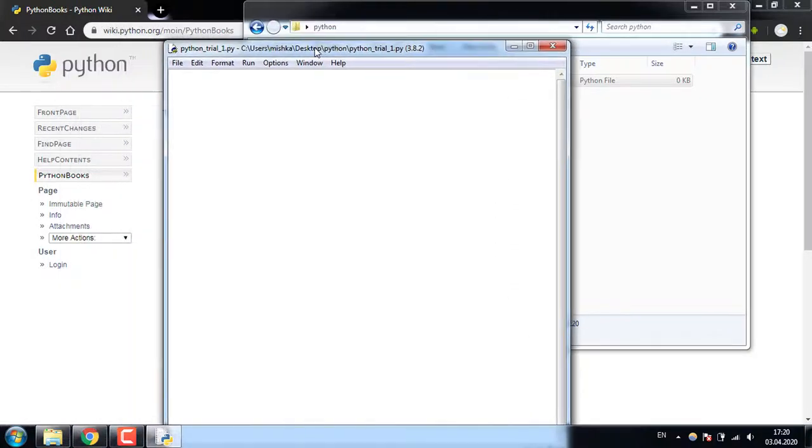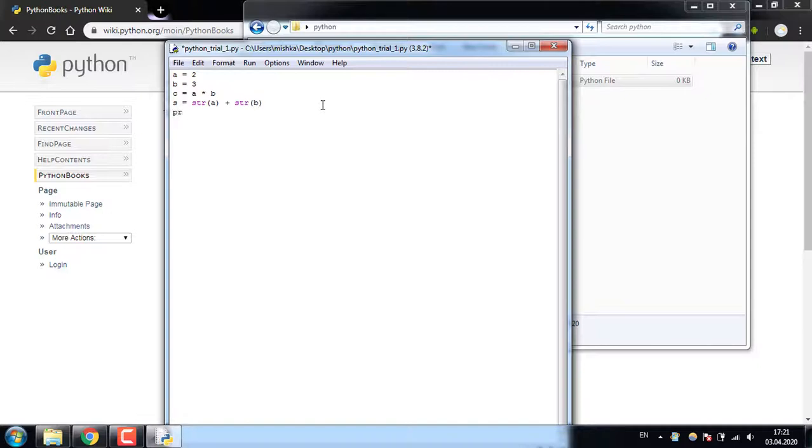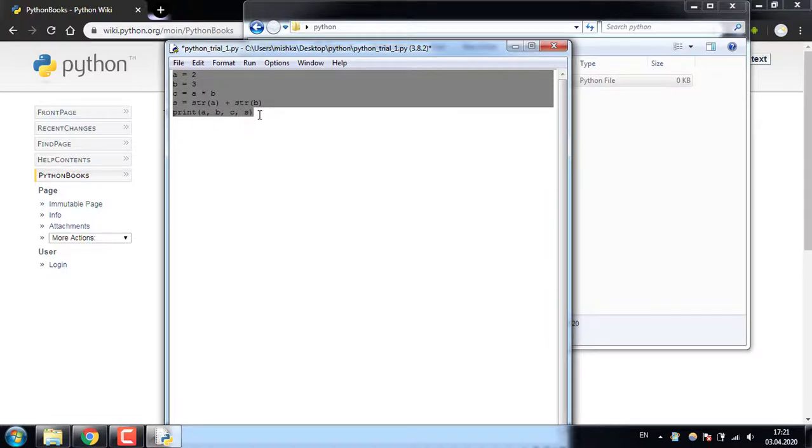And this is our text editor, and you can type the code from here. So let's say A is equal to 2 and B is equal to 3. So C is equal to A times B. S is equal to str A plus str B. And finally print A, B, C and S. So this is the simple code.